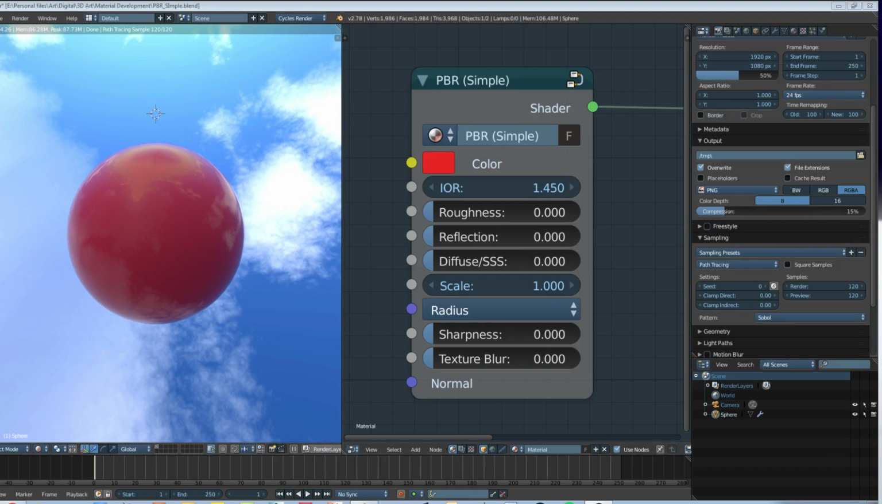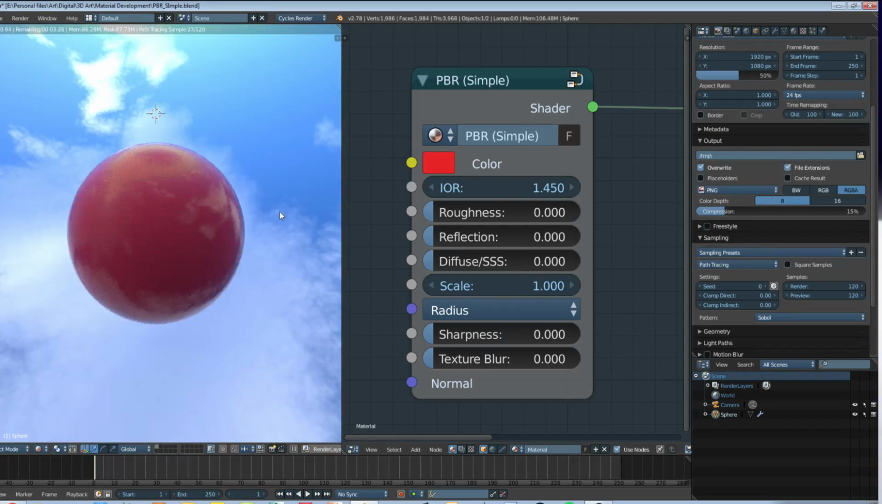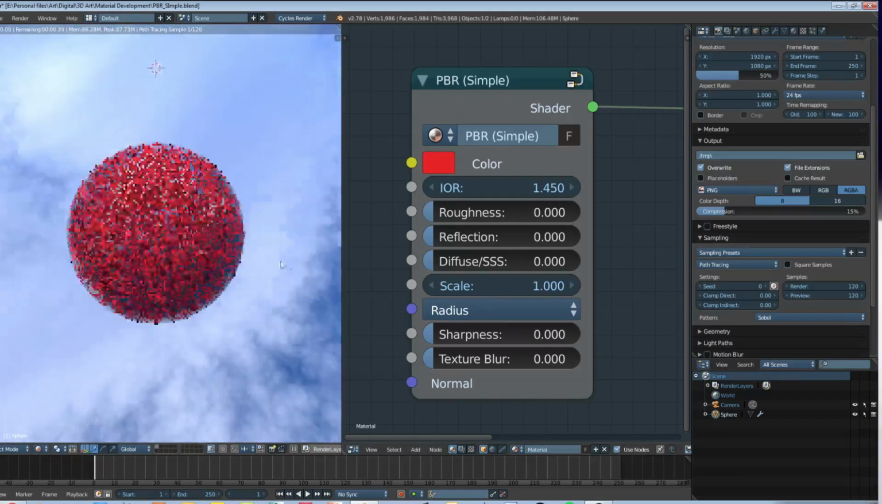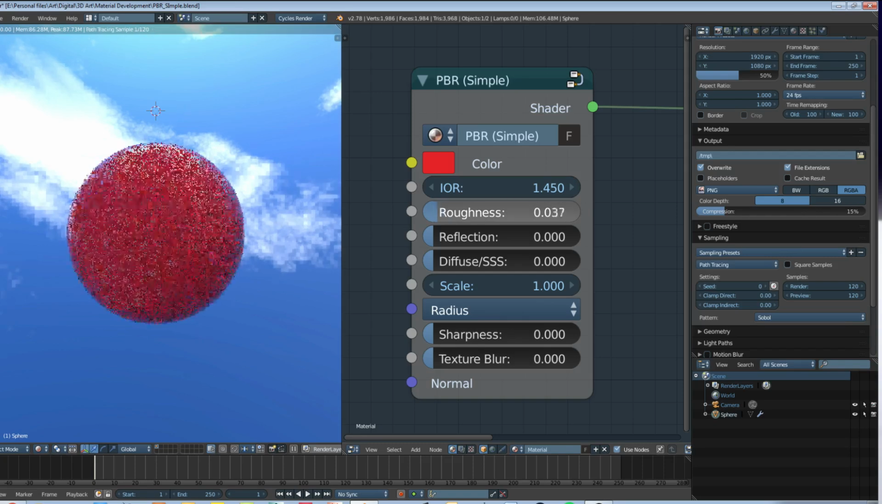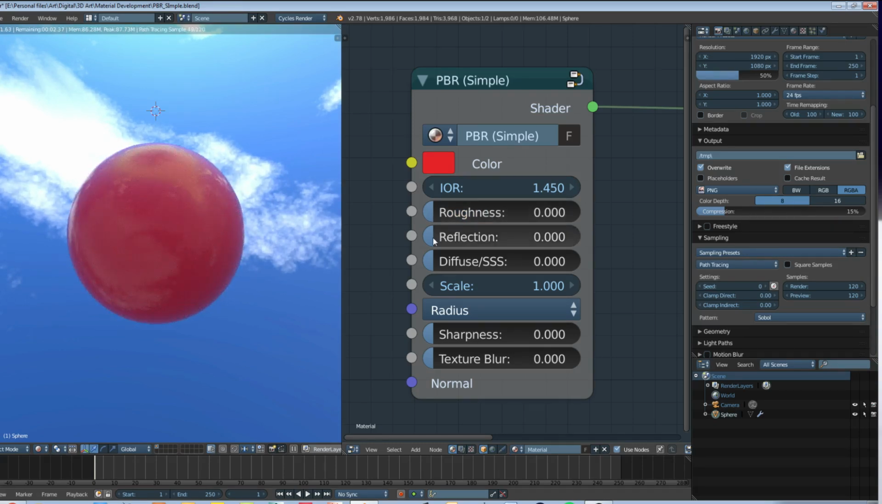And right here you can see I've got this sphere with the material that we are going to make set up, with all these nice little sliders that control both the roughness, the reflection, and some extra goodies that I will get into. Alright, without further ado, let's get started.